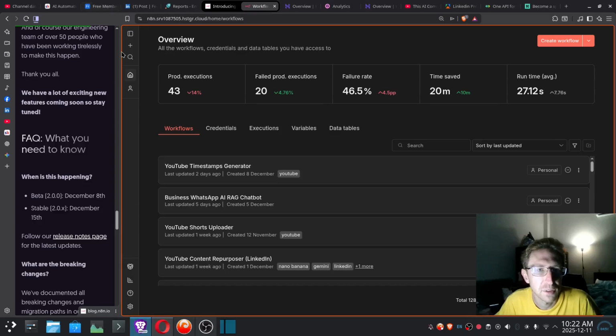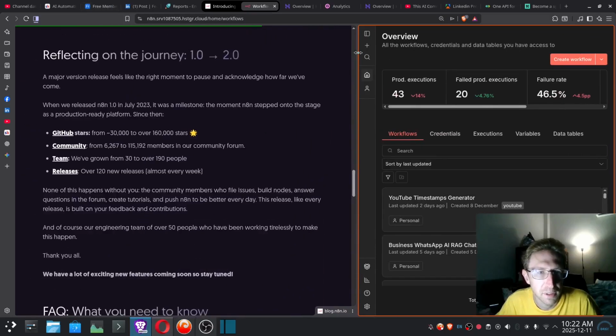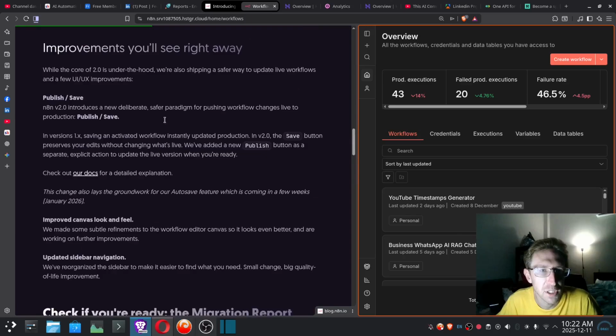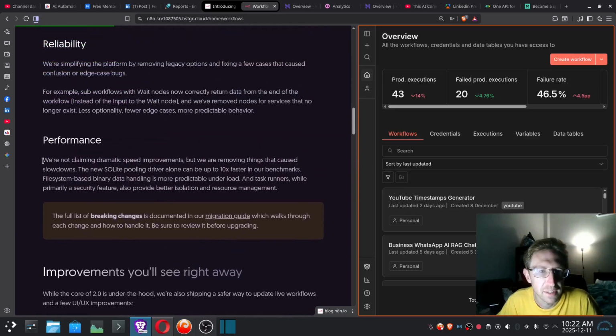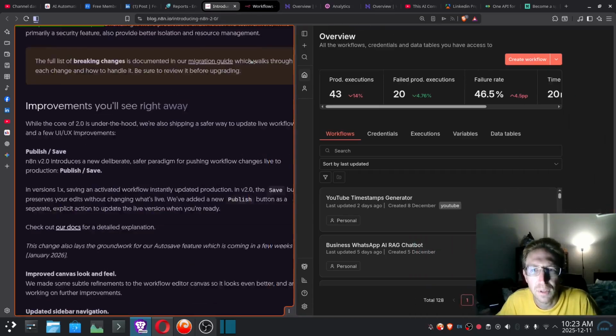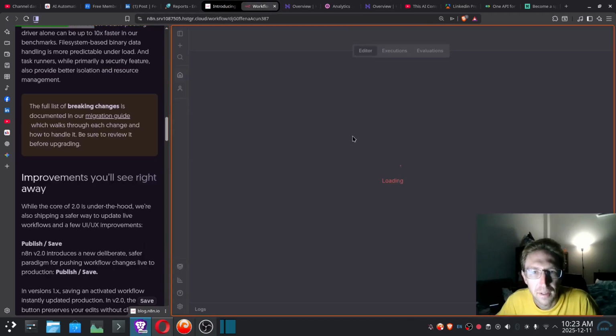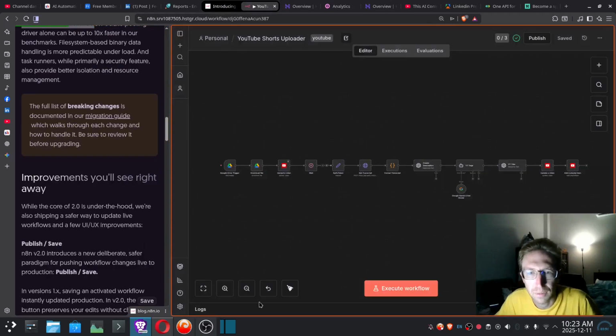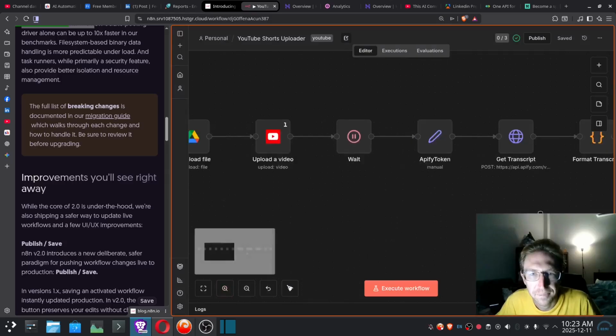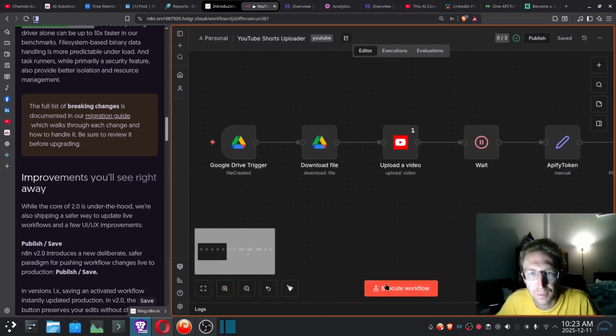So if we come back to the published document over here, you can see they've made some changes to the security and then also the performance as well. There's speed improvements. And I also want to show you what this looks like as well. If I open up one of my more complicated workflows right here, we can zoom in and we can just go through this step by step.